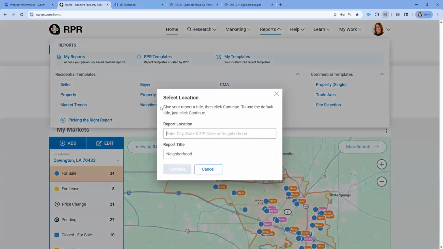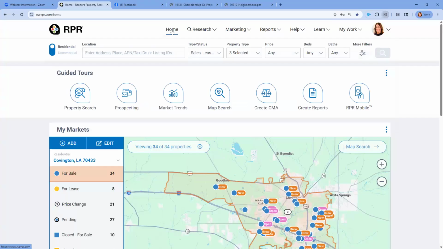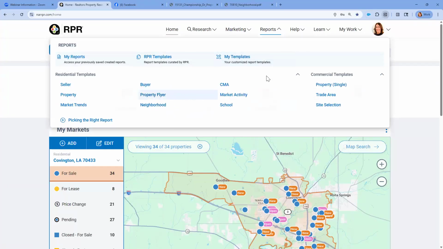Again, if I click on neighborhood report here, it doesn't know what location I'm trying to create the report from. So even though I could enter in a zip code here, we got 70433, I could start my report from here in Covington, but I'm not going to do that. I'm just going to show you that as an option, but more commonly, you are going to be creating reports from a subject property. Okay, do I have any questions on reports? Nine residential, three commercial. I'll pause.